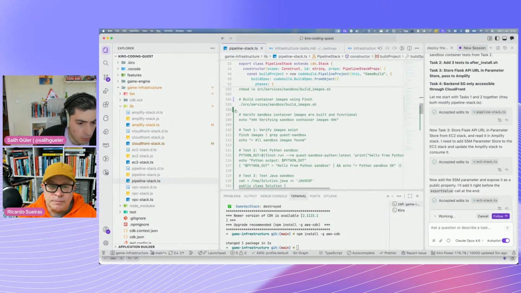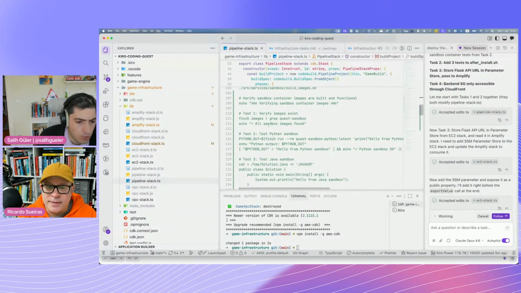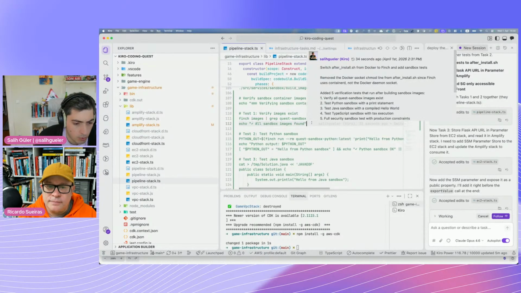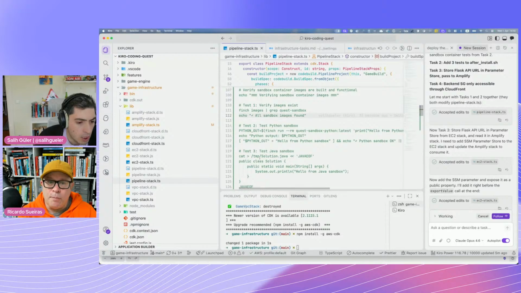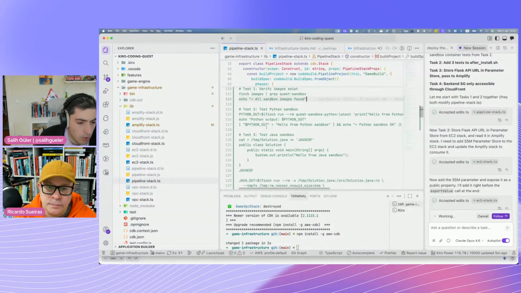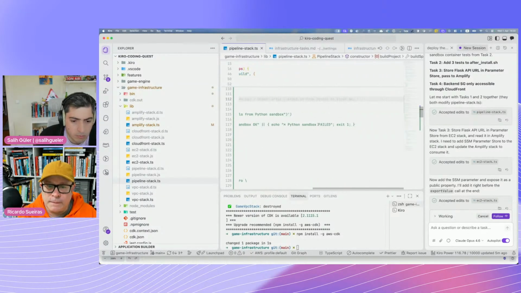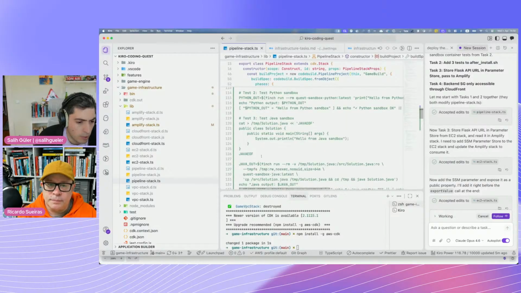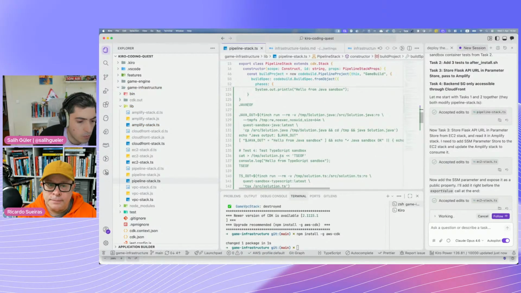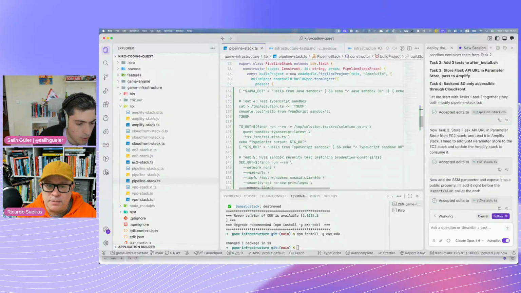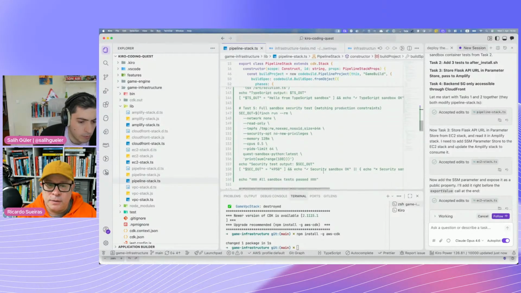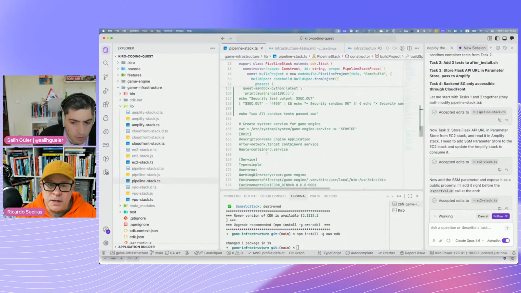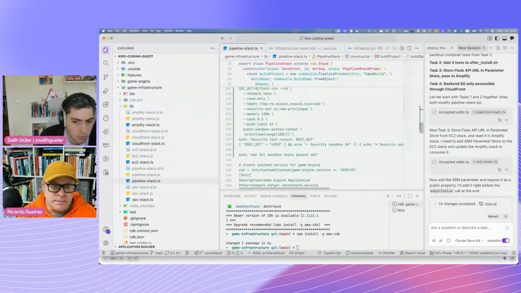This is a new part that it did for tasks 1 and 2. We start with Finch, check if the sandbox images are found. Then we test the Python sandbox. We have the Java sandbox and the TypeScript sandbox. Yeah, looks good. And full sandbox security test. Okay, looks good.